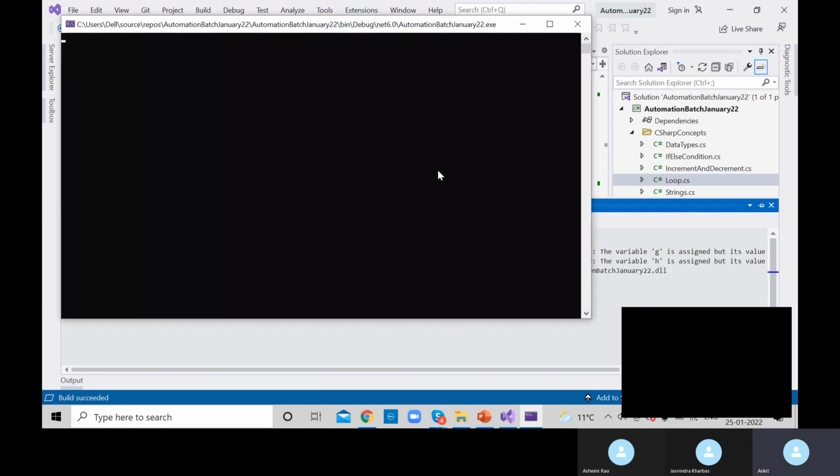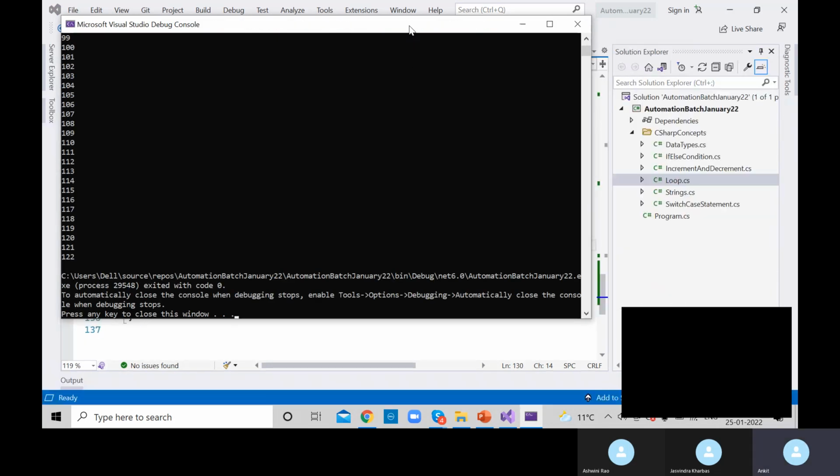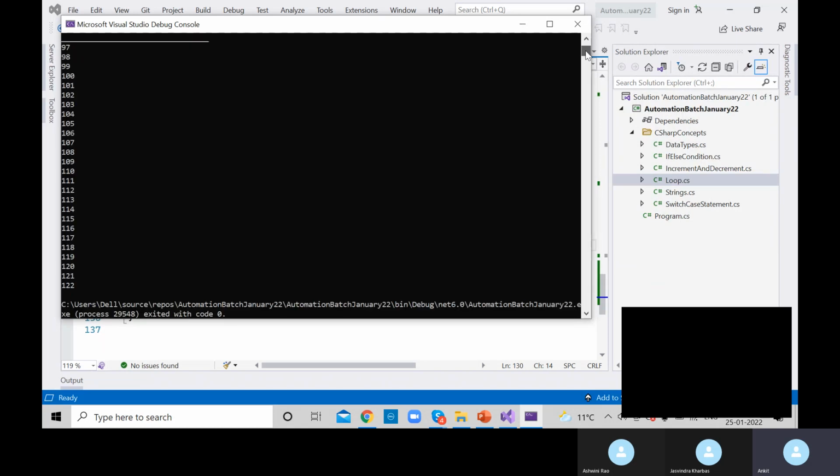Always remember these small concepts. This will be very helpful in real time. Yeah, you can see the values easily got printed starting from 97 to 122: 97, 98, 99, and so on, up to 122. Okay, cool.